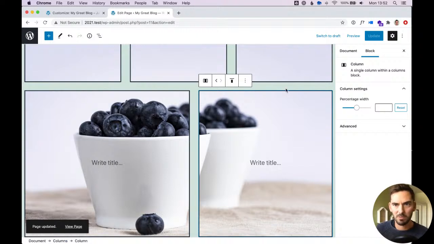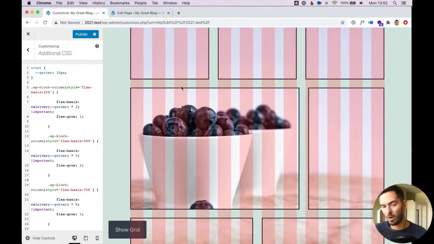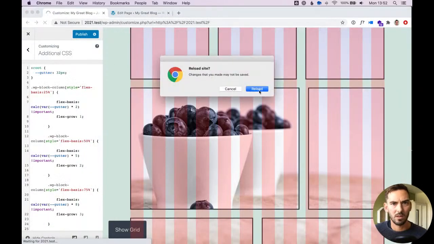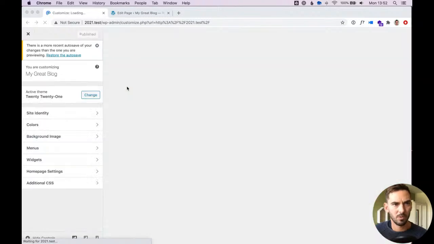I must have been fiddling about with this. 33.33. Let me update that and see if it works, and I'll show you why that broke things. Let's wait for that to update. Is that updated? I think it has. Reload. It probably isn't going to save my customized changes because I didn't publish those.